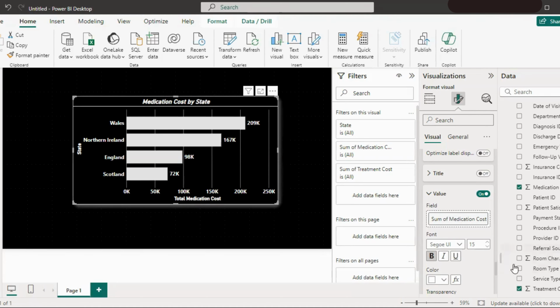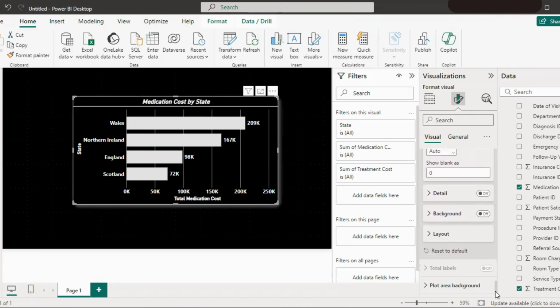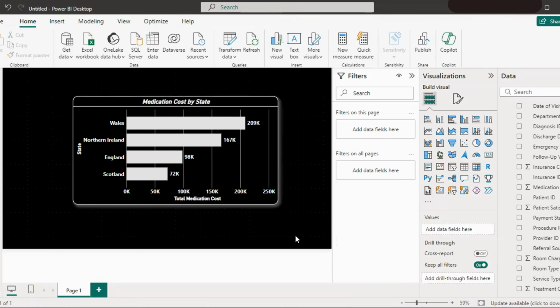And this formatting is looking really good. Other options are also there. If you want to change the background of this data label, you can do it from here. Like that one. So this is our final visual. Tell me how it is looking. It is looking really cool.